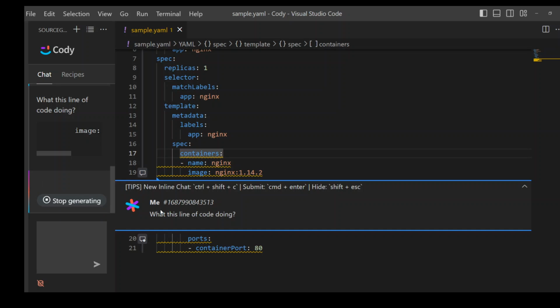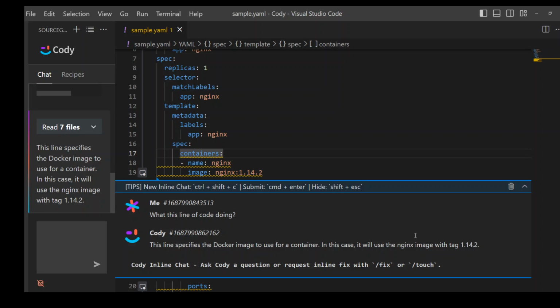I am using the mouse, but you can also use Control plus Shift plus C for the new inline chat, and in order to start generating you can use CMD plus Enter. So there you go, it is telling us that this line specifies a Docker image to use for a container, and it has also given you what sort of Docker image we are using in this line, which is spot on.